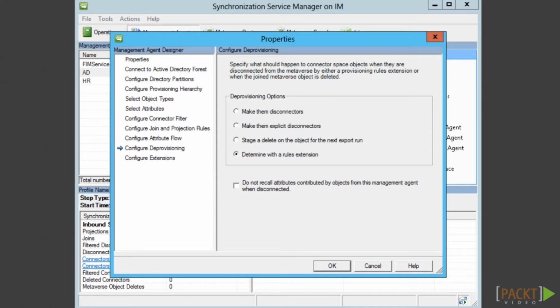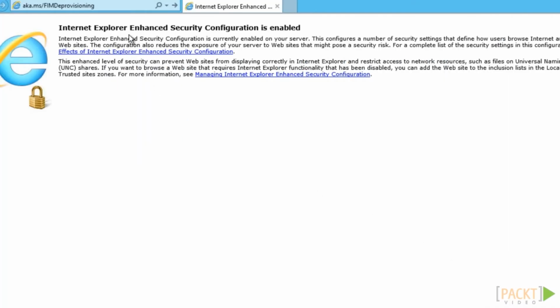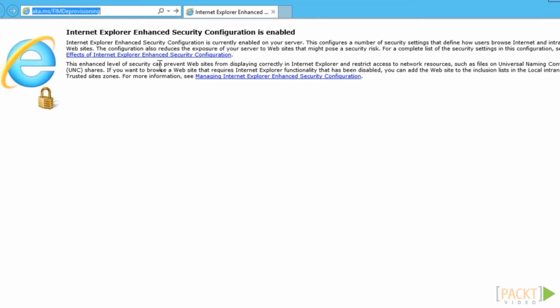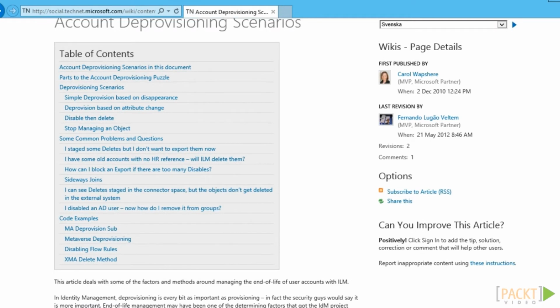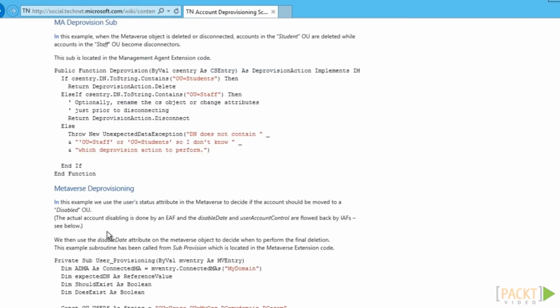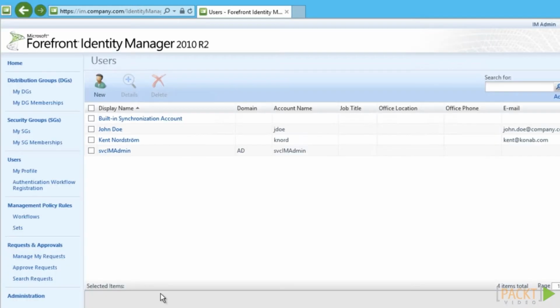But the discussion on deprovisioning is not just deletes. It usually involves the management of users when the contract expires for some reason. We have already seen a part of this in managing the user account control attribute in AD. On TechNet, there is a great wiki article written by Carol Wopsher discussing the different options we have. You can find it using the short URL aka.ms/FIM-deprovisioning. This article also contains some code samples, getting you started when using code logic.